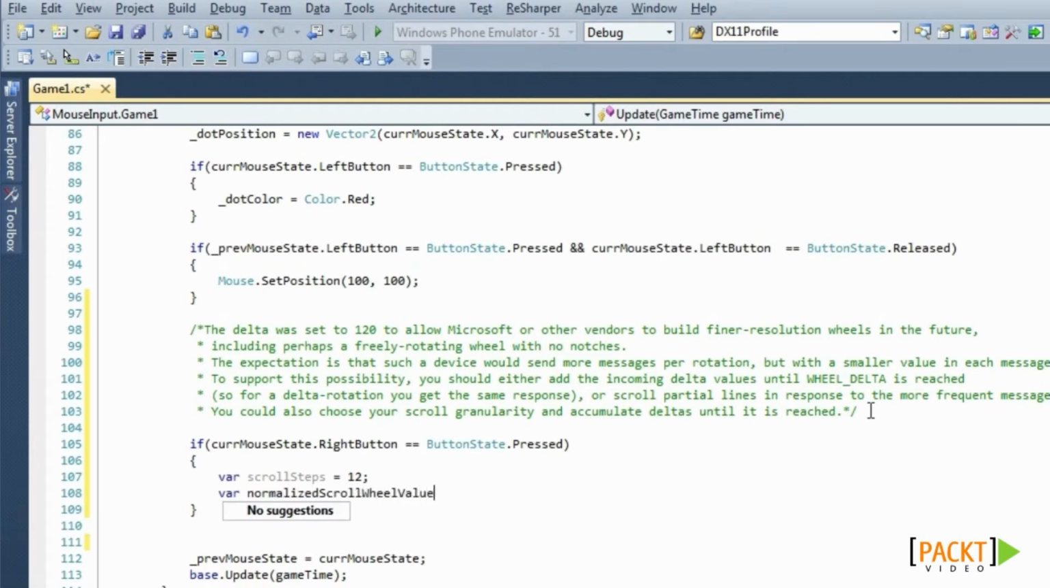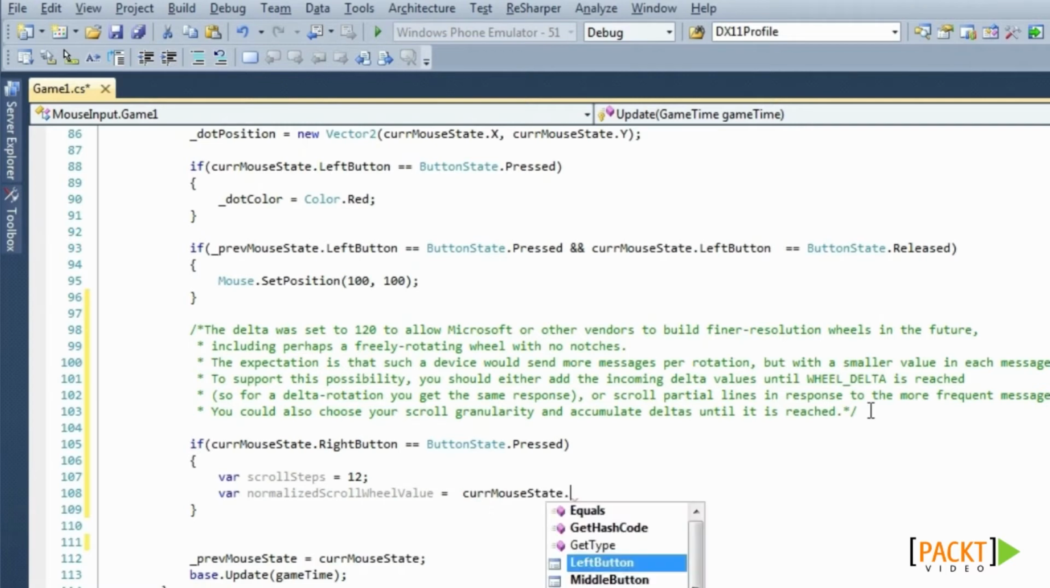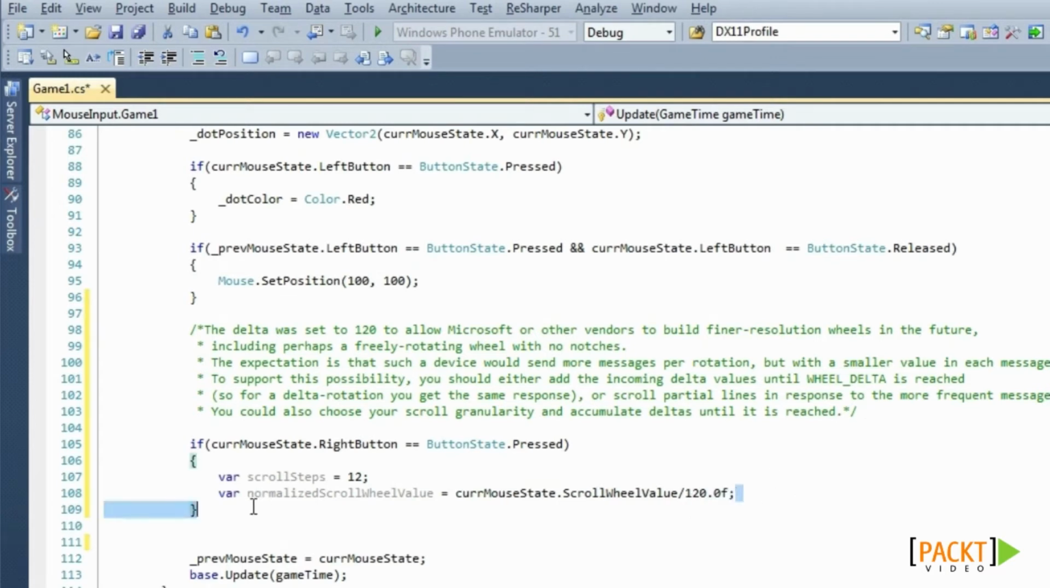We'll assume that our scroll data is 120. So dividing the scroll wheel value of our current mouse state by 120 gives us a normalized value of our scroll wheel value, and we store that in a variable called normalized scroll wheel value. This normalized scroll wheel value will increase or decrease based on the scroll direction with a step of 1. Now, we can calculate our color component with these variables.